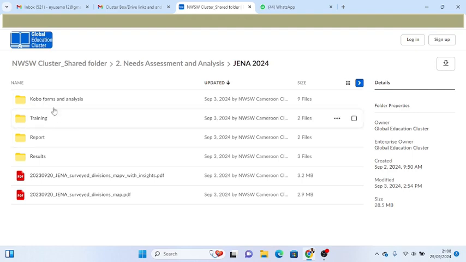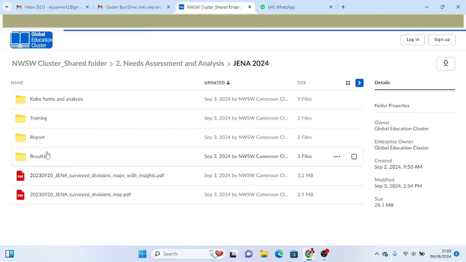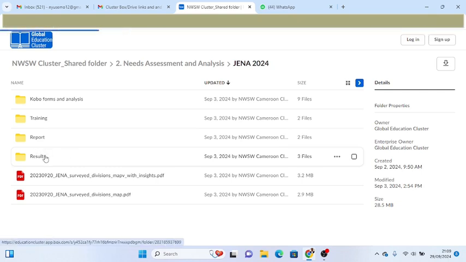So right here we have Kobo forms and analysis for the journal, training for the journal, report for the journal, result for the journal. And here we have documents on their own in the form of PDF. So here I want us to look at the result. If we double click on this folder here, it takes us into the items that are in this folder. That's just the logic about it. So it takes you into the items that are stored in this folder.